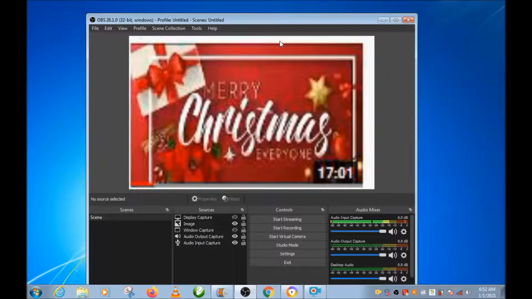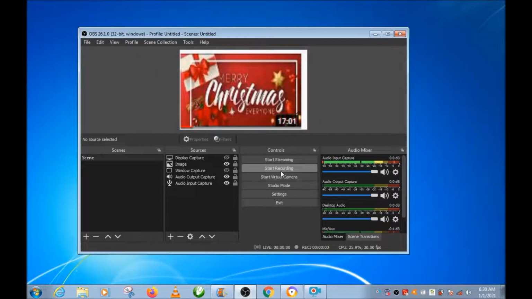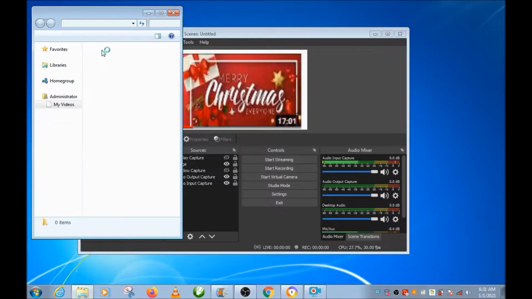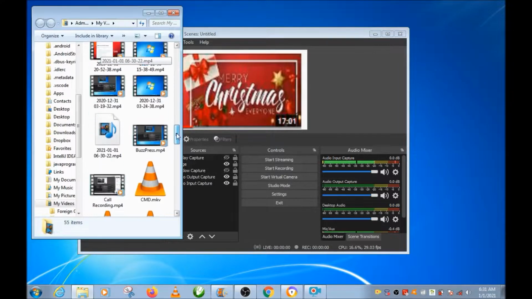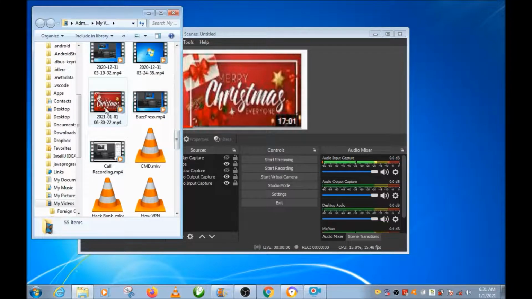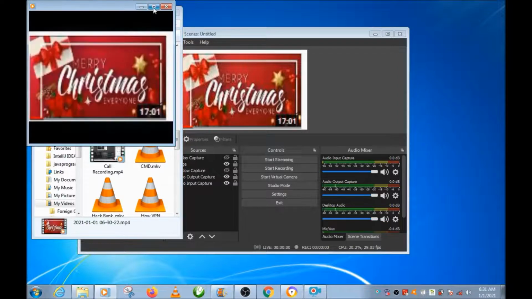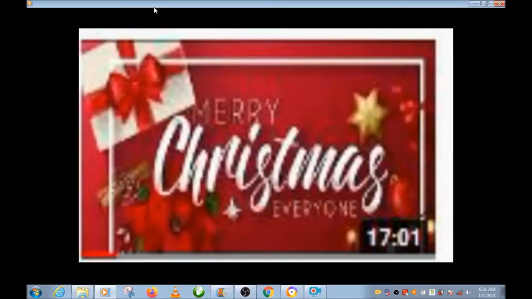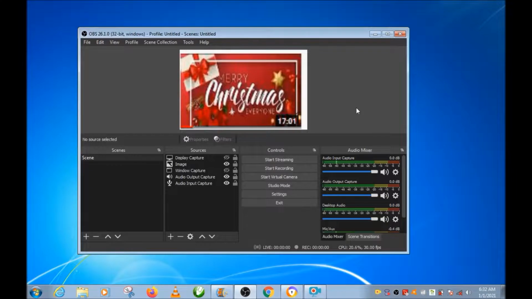Now let's try to record our desktop. If you want to record your desktop, click on start recording. Now I'm recording this scene now. When you finish recording, you click on stop recording. Then where you can find your files is to come to this file menu. Click on it. Click on show recordings. Then you go down to where you have the file. This is the file that we have just recorded. You can play it. That's how to record your desktop.